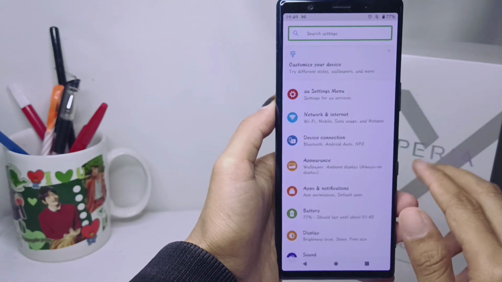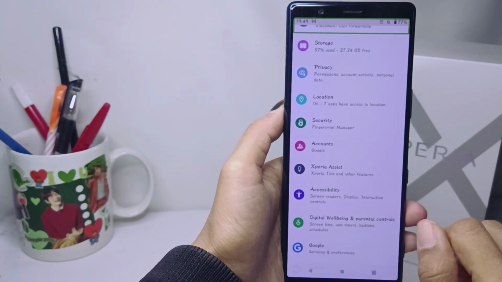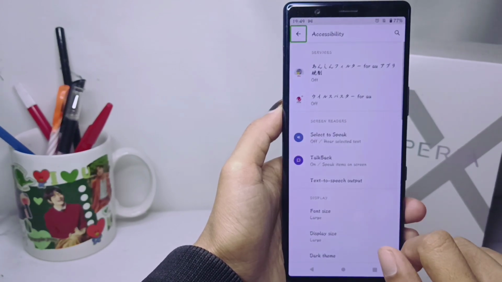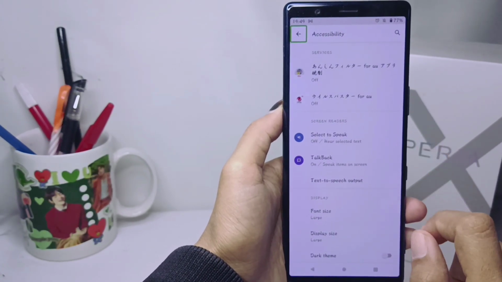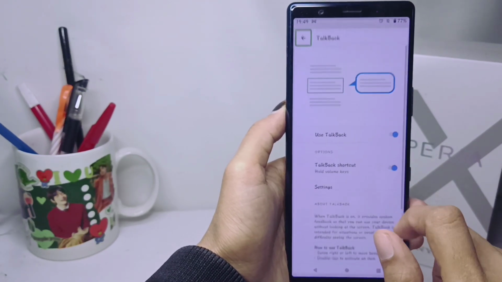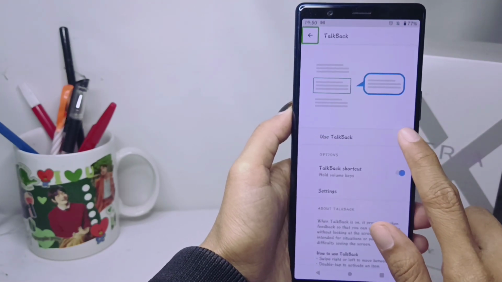Okay, here you can scroll the screen using two fingers like this. Then here you can tap on accessibility option, and then you can double tap to open it. Then you can tap on the talkback option, and double tap to open it. After that, here you can switch off the talkback mode like this.